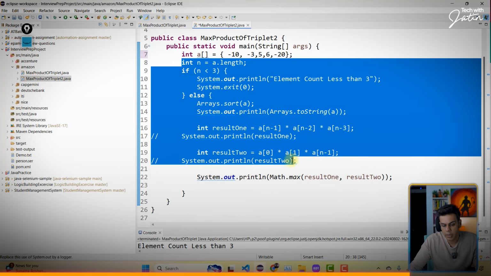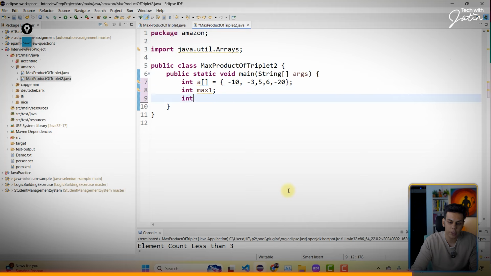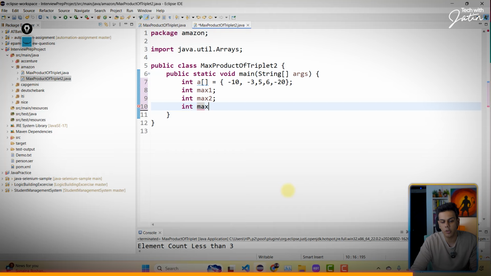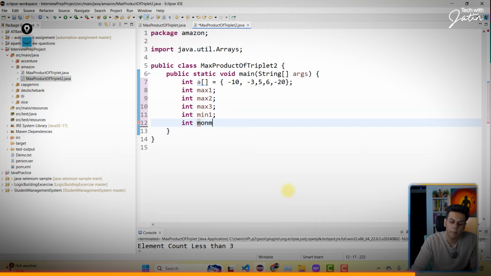And the thing over here is we really don't want to use sorting and all. So what we will do, we are going to create 5 variables. What are the 5 variables? Integer max1, which is going to store the largest. Integer max2, which is going to store the second largest. Integer max3, which is going to store the third largest. And then you're going to have integer minimum1, which is going to store the smallest number, and integer minimum2, which is going to store the second minimum number.